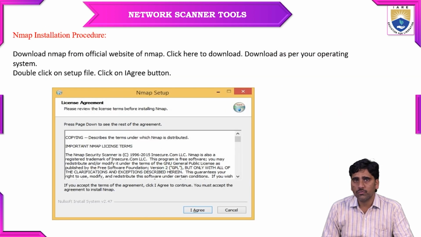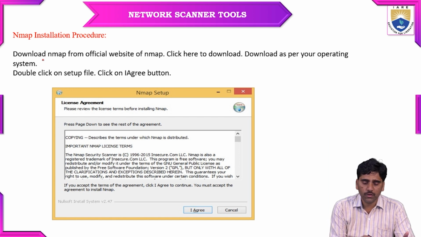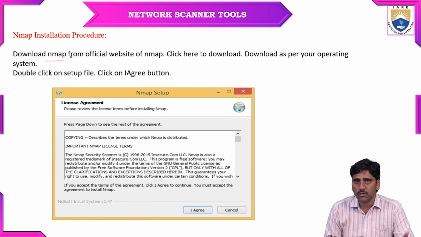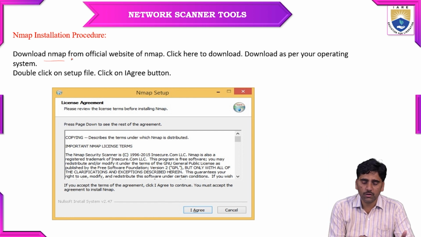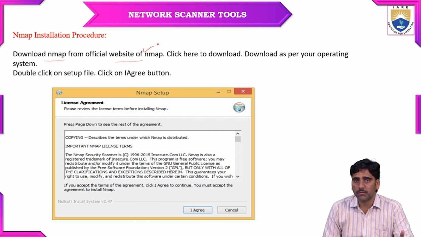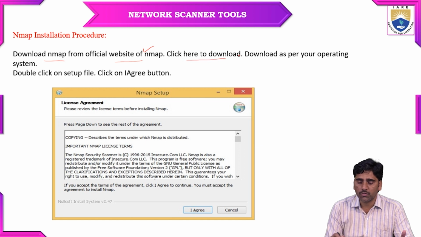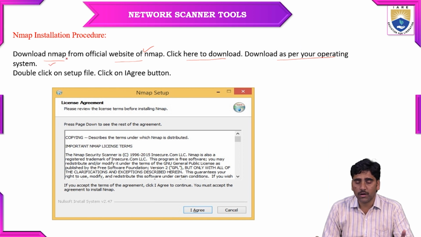Now, how is the Nmap installation procedure done, and how are you going to install Nmap? For that, go to Google and go to the official Nmap website. Download Nmap from the official website. Click there to download. Download as per your operating system. Based on the operating system and the operating system bit type, you can download Nmap.